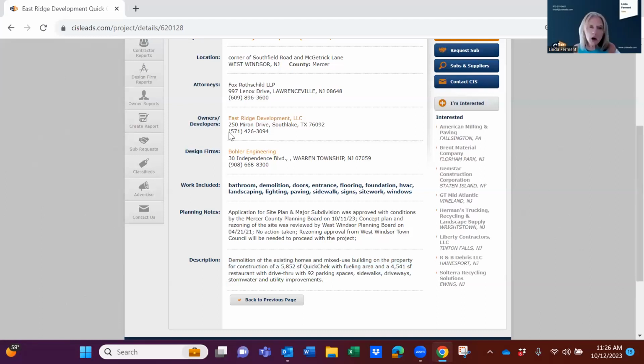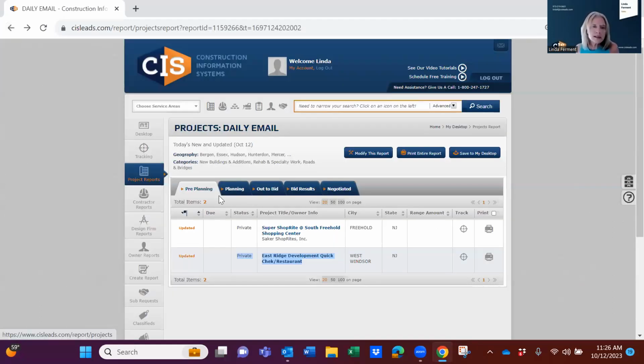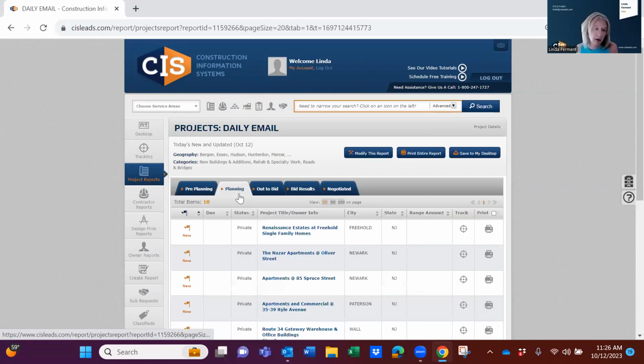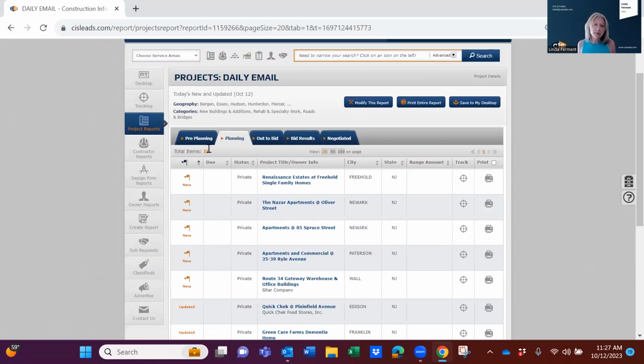So this is private work, private owners. You're not going to know about these jobs unless you're driving by and you see them halfway built. So that's why we're sharing them with you in the pre-planning stages. Once these pre-planning projects move along with the preliminary approval, they're going to go to the next tab for planning, which is private final approvals. So there's 10 jobs today, privately owned, private owners.